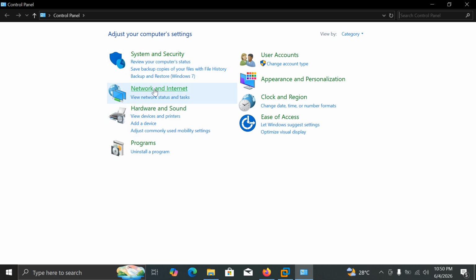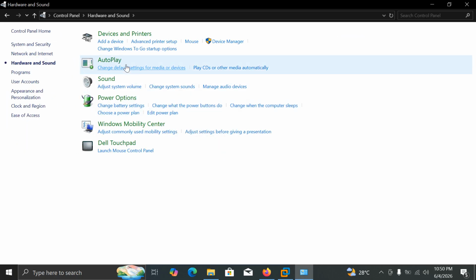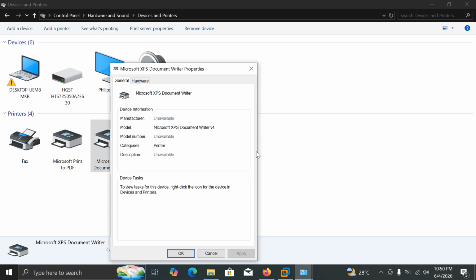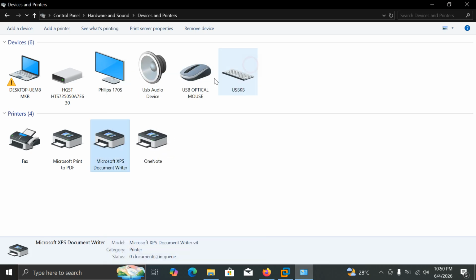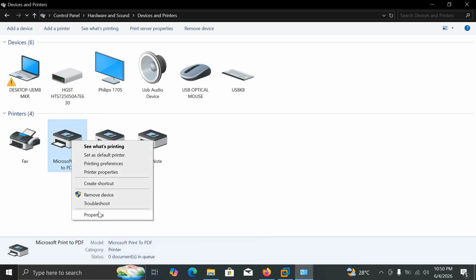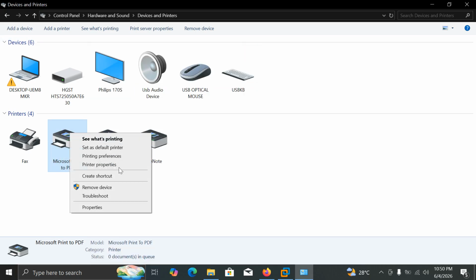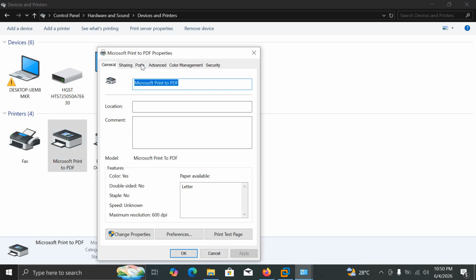go to the hardware and sound option, click on devices and printers, right click on your printer, go to properties. In this computer it's not there. Let's see in this one. Sorry about that, not the properties. You need to go to printer properties, and go to the ports tab.